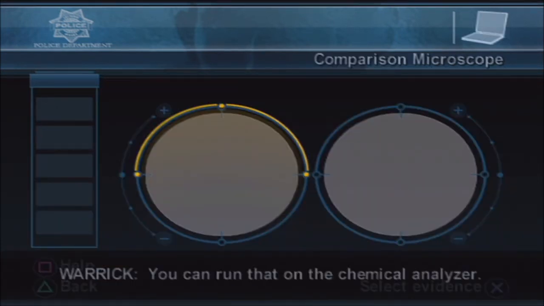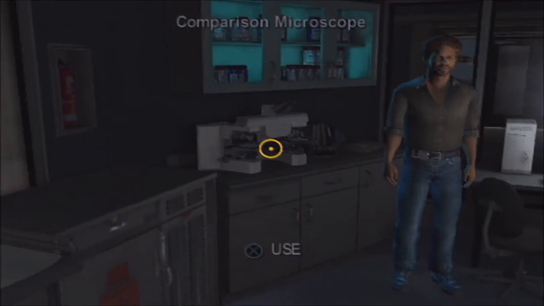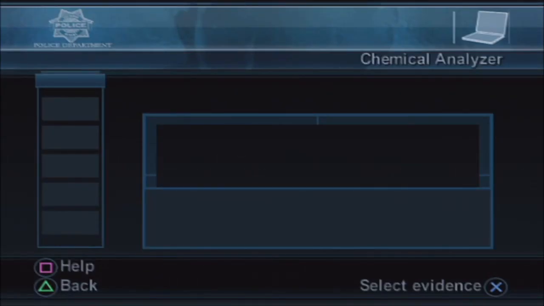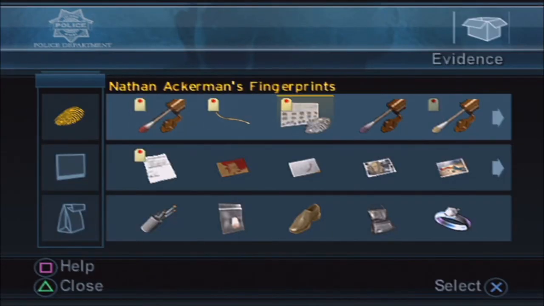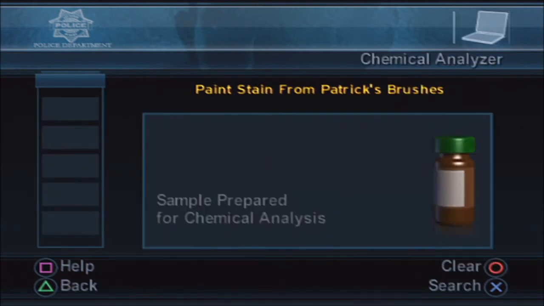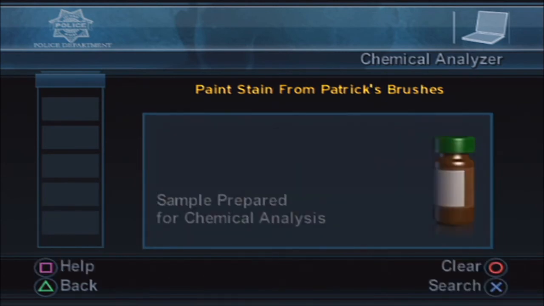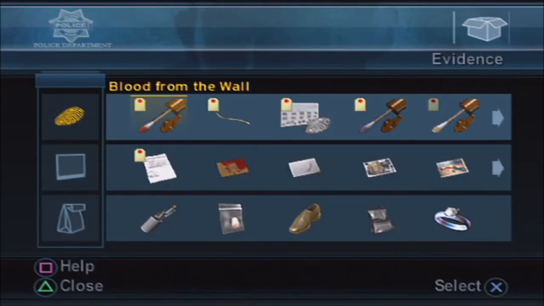You can run that on the chemical analyzer. Oh, yep. A chemical analyzer. Here we go. This paint is not common. It's probably a mix of multiple paints, which is why the database can't find a match. Okay, so that's fine.